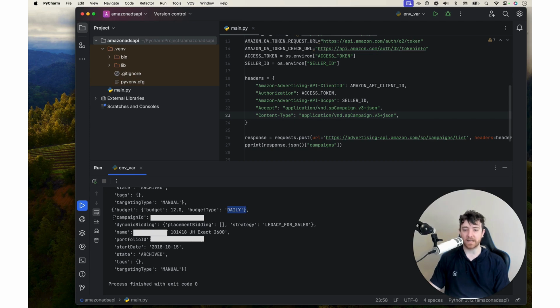All right, campaign ID. Dynamic bidding is right here. So placement bidding, which is blank. And then strategy is legacy for sales. So that is the strategy, the dynamic bid strategy. The name of the campaign, the portfolio ID, the start date of the campaign, the state of the campaign. This one is archived. And then any tags, and then the targeting type, which is manual.